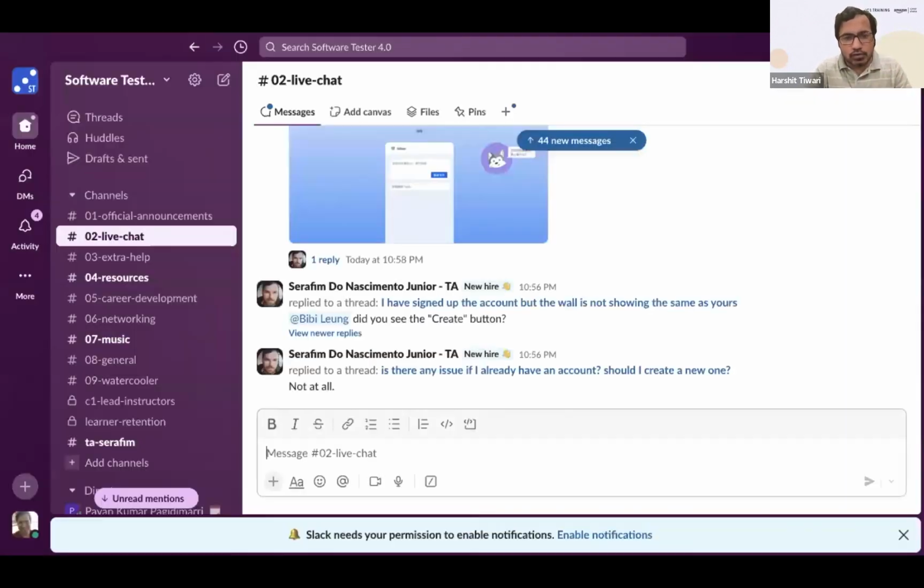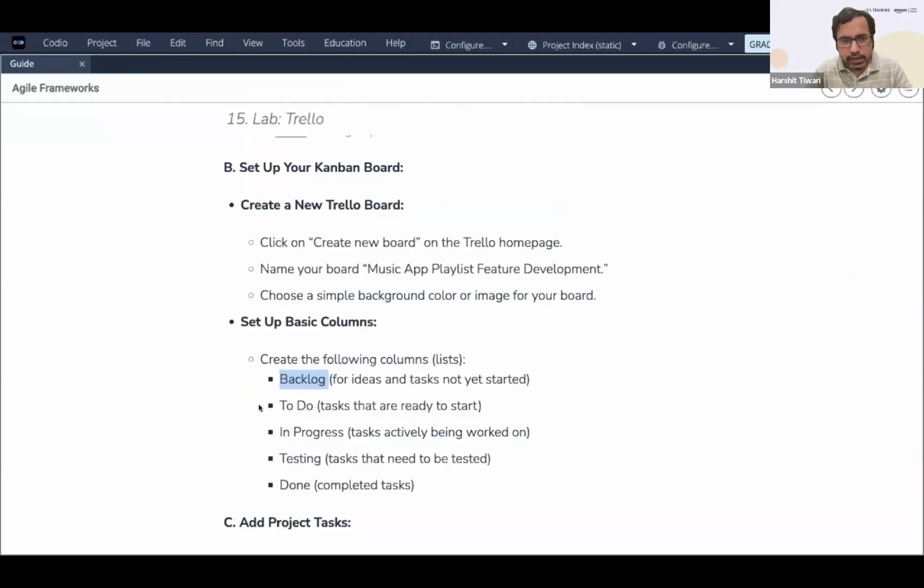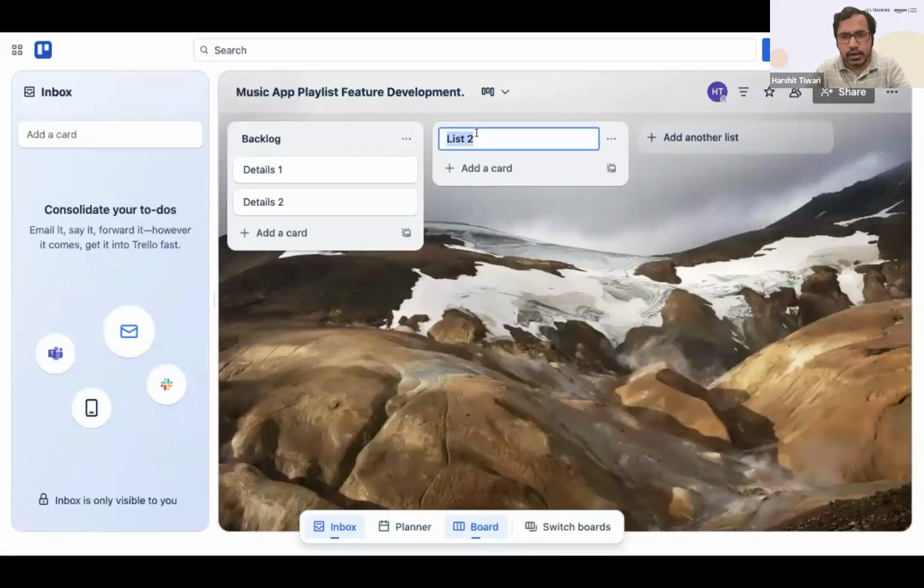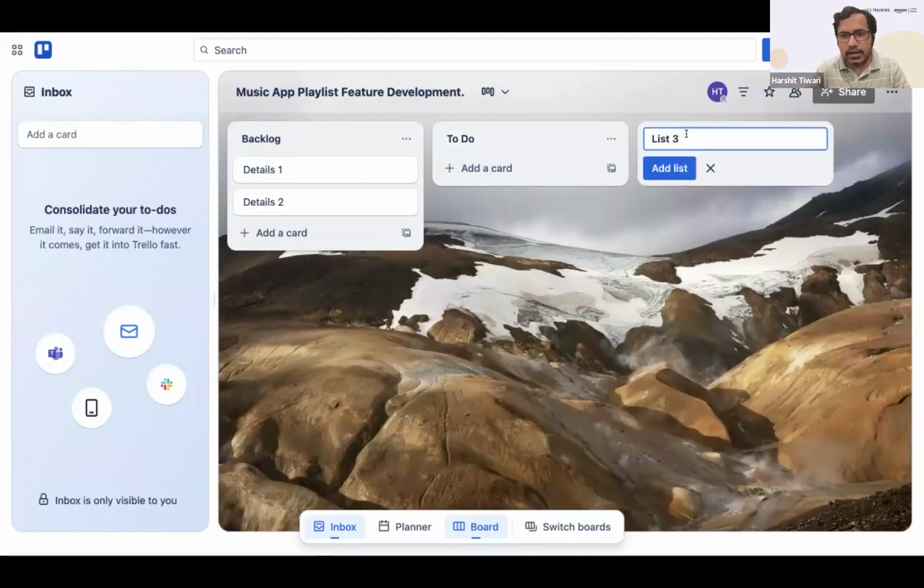Second column that we are creating is a to-do, so that these are our to-do tasks. So the second list is a to-do. This is our backlog, and this is our to-do, what we need to do. Third one, you click on this, add another list.